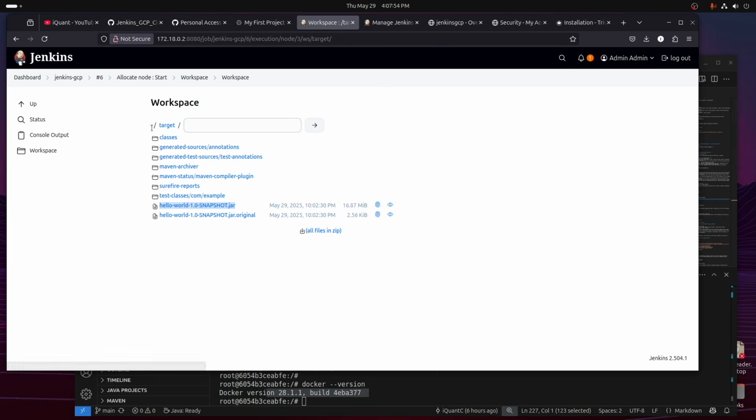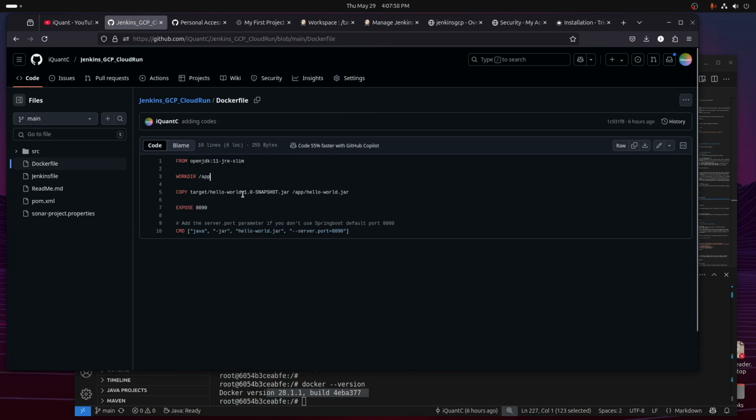And so the location is going to be target/this file. So that's where this comes from. And we are copying it inside this /app, and we will save it as hello world.jar.